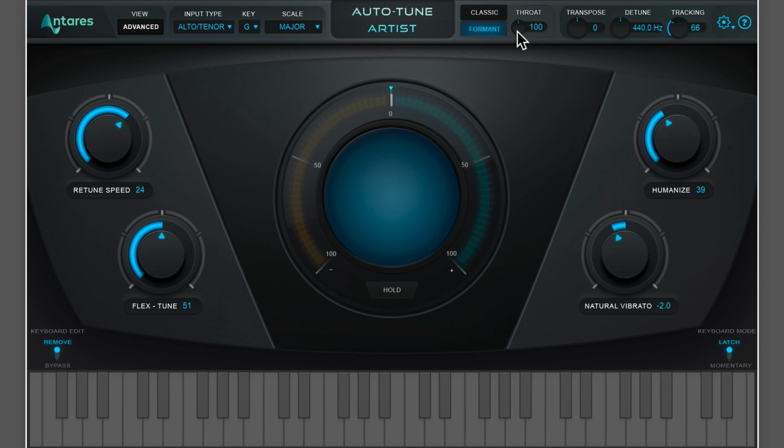Now you can also increase or decrease the throat size. This does a manual formant shift. So if you pull this up, it'll sound more masculine. If you pull it down, it'll sound more bright and more feminine, sort of like a chipmunk sort of sound.